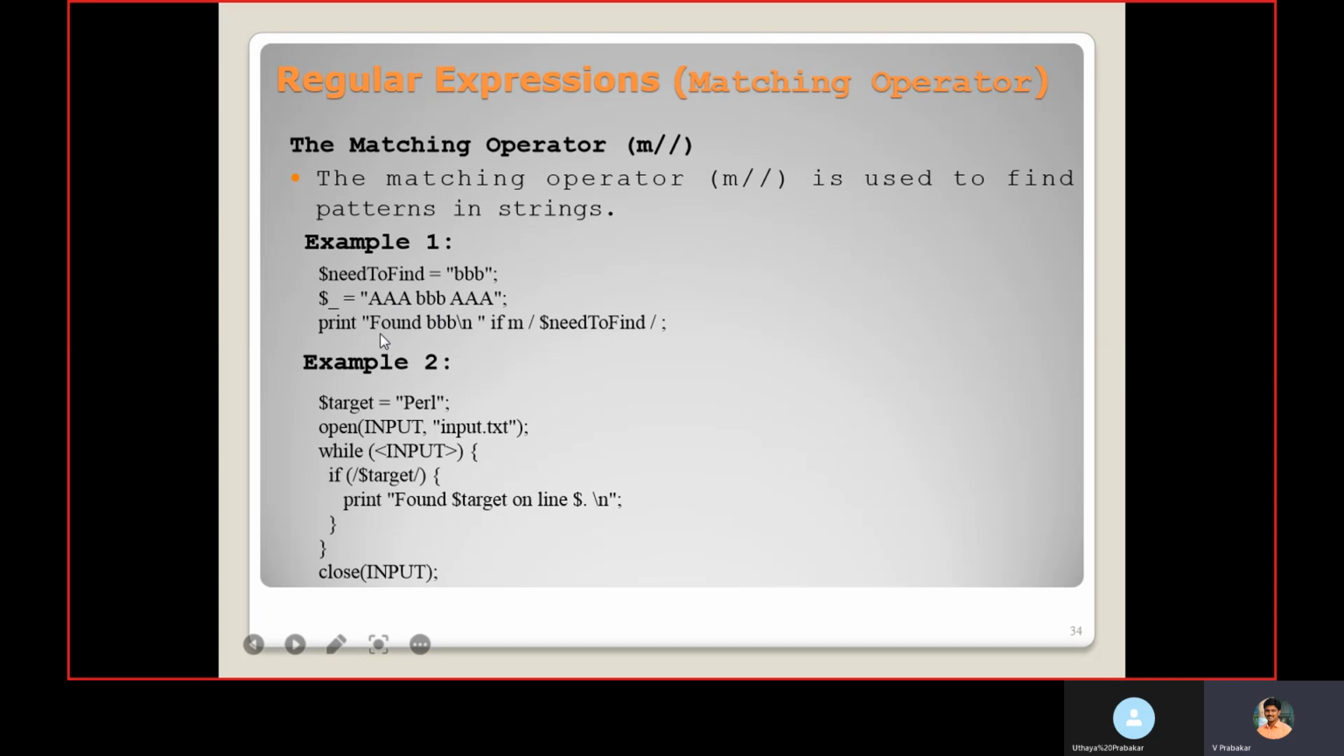Here we are going to print found BBB if this $need_to_find, which is nothing but BBB, matches. You are searching for this BBB pattern in this current variable or default variable $_. So it is there, right? If you are searching for a match for this BBB in the current string and it is there, it will print found BBB. The output we will get is found BBB. Next example.